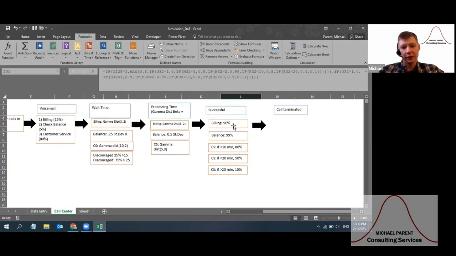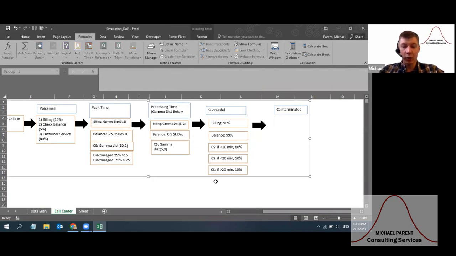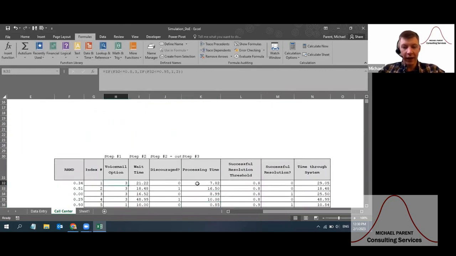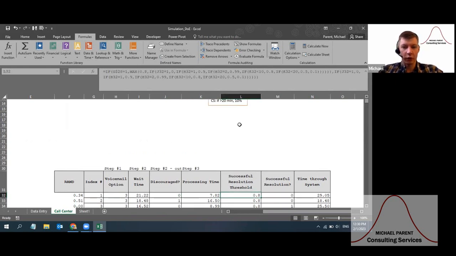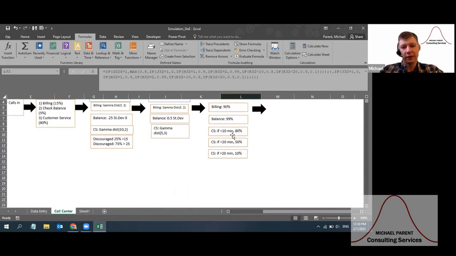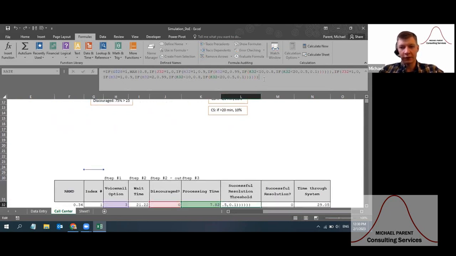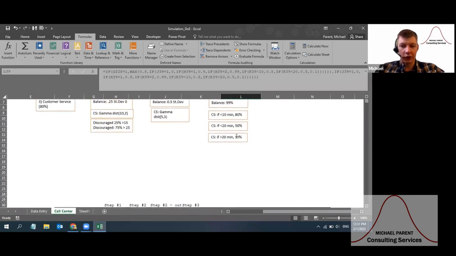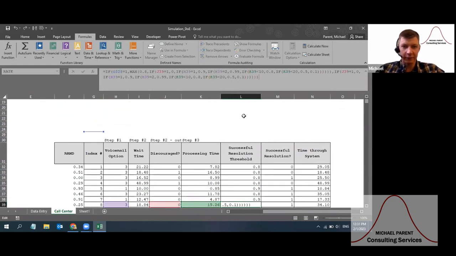If it's billing, they're successful 90% of the time. If it's checking the balance, they're successful 99% of the time. But if they selected option number 3, which is customer service, we have to then look at the processing time and have a different random variable for each processing time. So if the processing time, again, was less than 10 minutes, we check to see the threshold is 80%. If the processing time was less than 20 minutes, the threshold is 50%, and so on and so forth, based on our logic here. So again, lots of nested if statements.